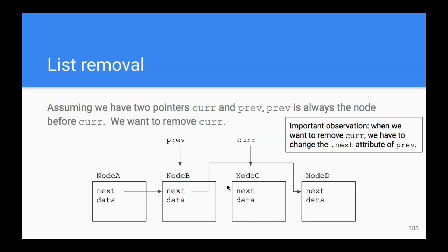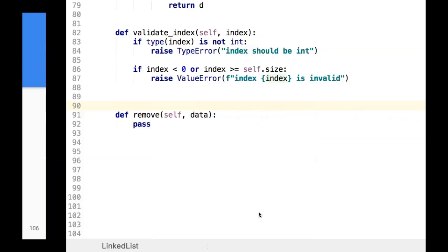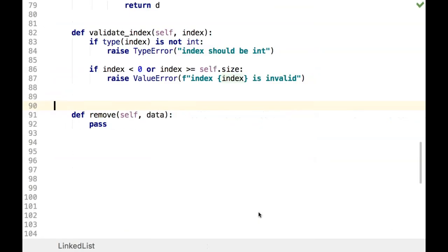This is something very important to realize: when we want to remove a node, we have to have access to the node before the current node that we want to remove, at least in the way that we implement our linked list. There are doubly linked lists for which this is not a requirement, but we have a singly linked list, and we again have to have access to the previous node in order to remove the current node. That's what happens pictorially.